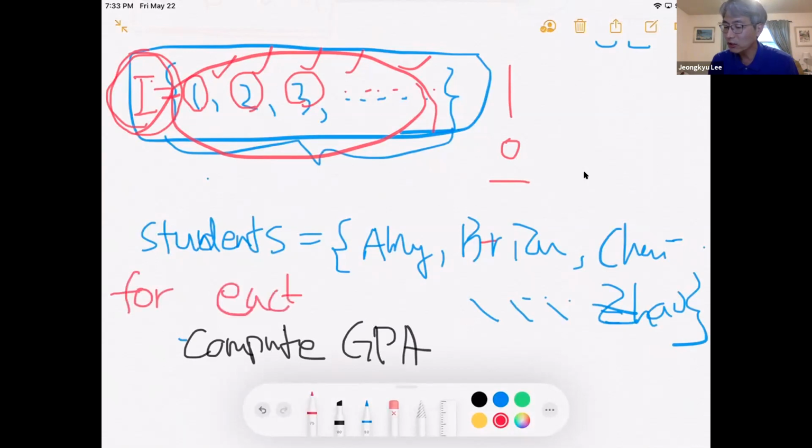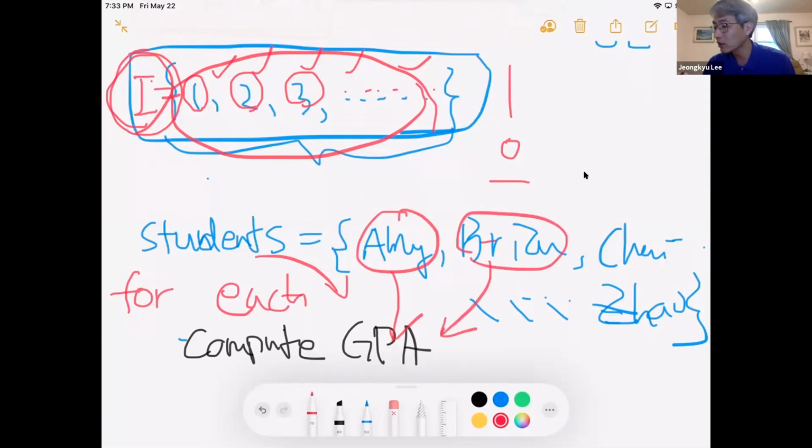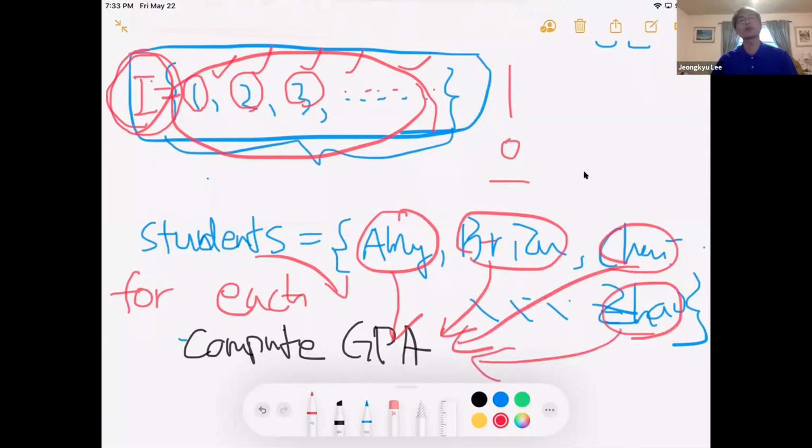So for each student, which means first Abby's GPA, then next Brian's GPA, then next Charlie's GPA, and so on, up to Zhao's GPA. So we can simplify by just using for each with such a set, then compute the GPA. We don't have to compute the GPA of Abby, compute the GPA of Brian, compute the GPA of Charlie, and so on. Instead, for each student, compute the GPA. Then we can simplify.